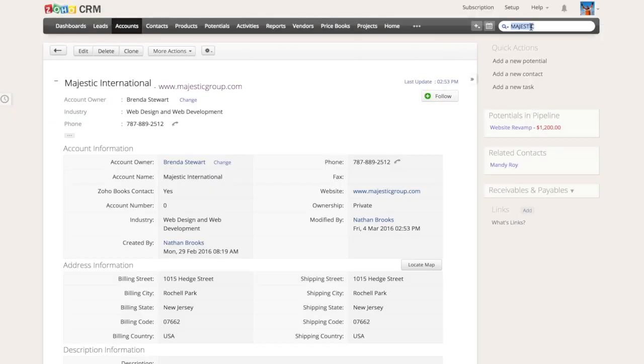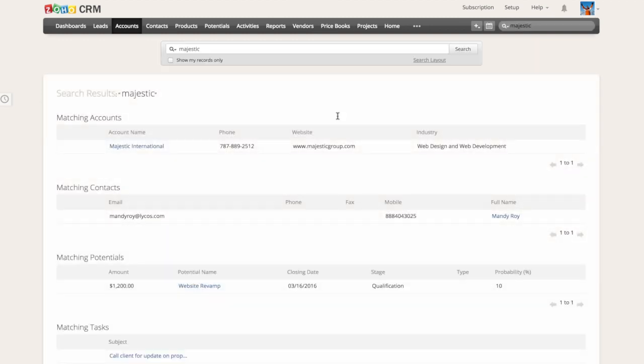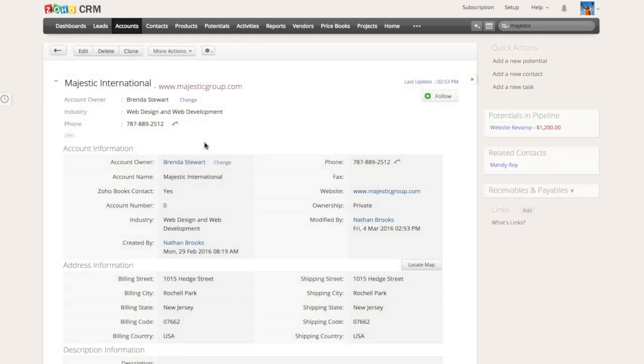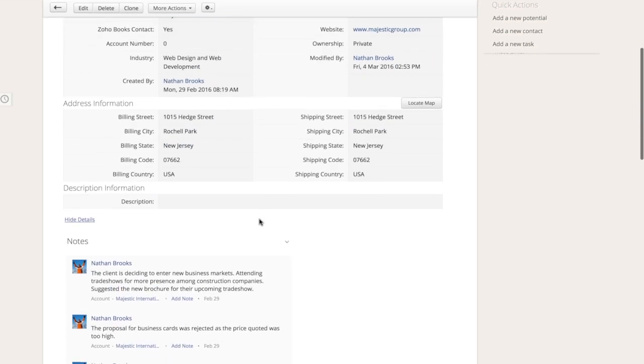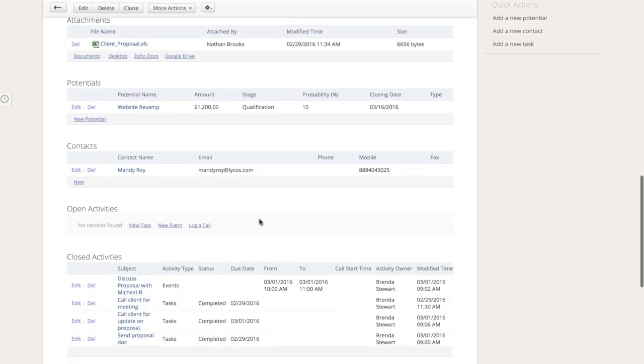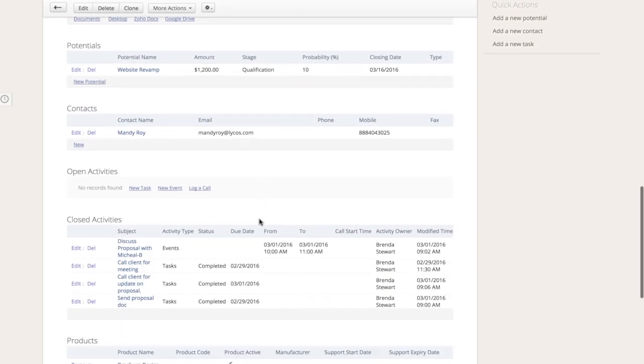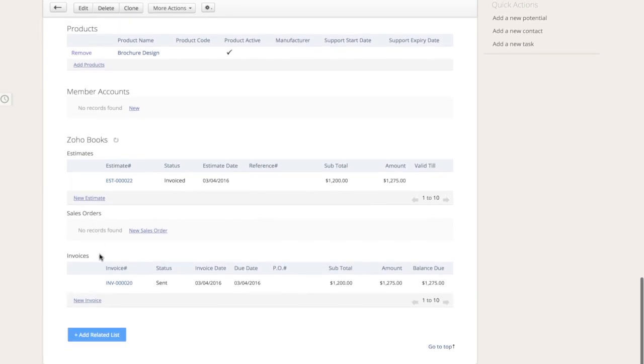So when the salesperson next logs back in to CRM, just to see what's the status of the invoice, because to the salesperson, the last information was that the estimate was accepted and the finance was supposed to create an invoice. So instead of calling the finance person, they're just going to go to the account in Zoho CRM and scroll down the page, and they'll see that the invoice has been sent to the client.